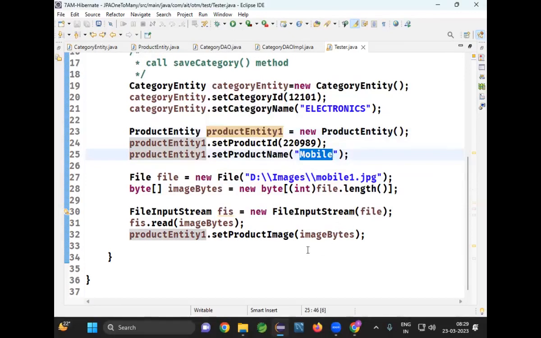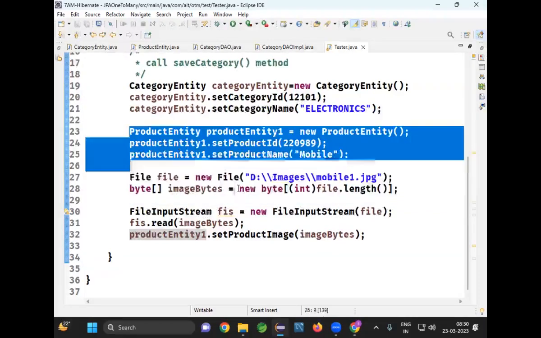This is mobile. But I want to create one more product entity for TV and another for microwave oven. Means one category. What's the category name? Electronics. I want to map one category to many products. How many products do I want? Three: one mobile, one TV, one microwave oven. These all come under the electronics category only, right? So I need a second one.